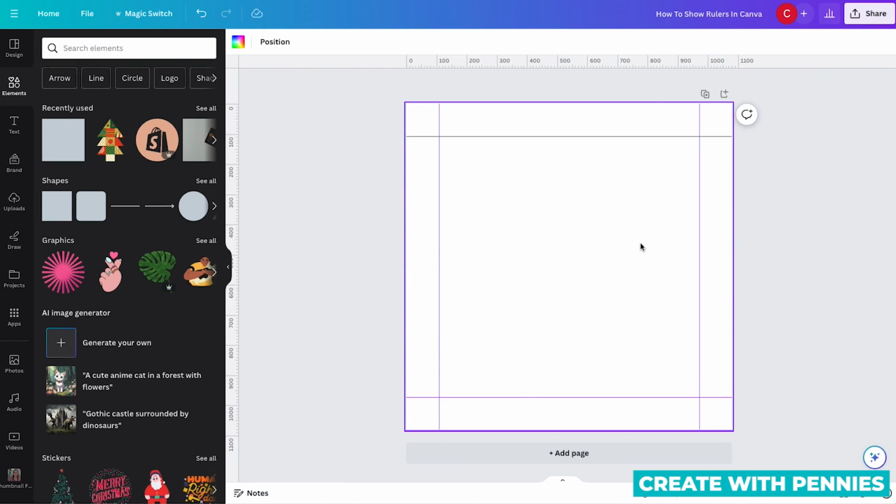Rulers can be incredibly helpful when you're designing products or any sort of design. I hope this tutorial on how to show rulers in Canva was helpful.